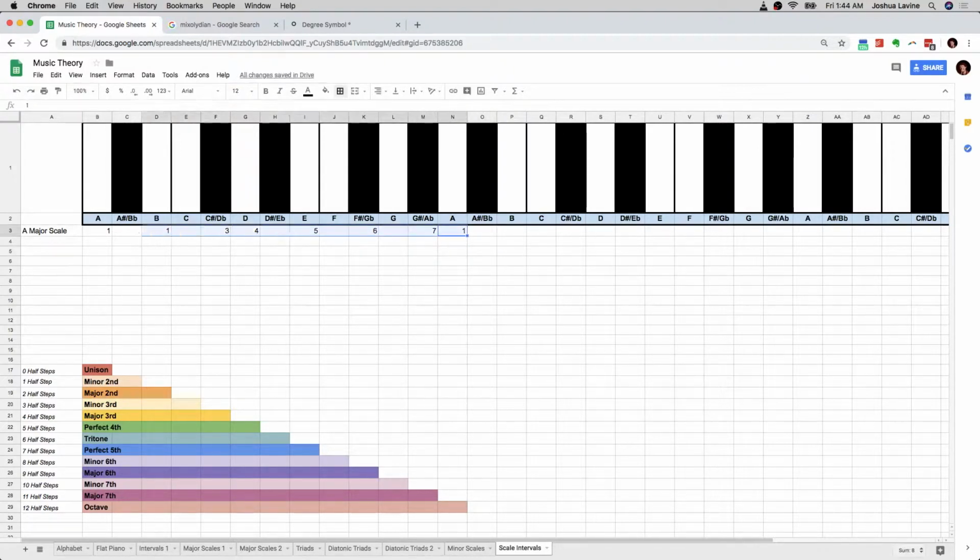Let me center that. So I want to know, oh, that should be 2. Okay, so I want to know what is the interval between the first note and the second note of a major scale? Well, it is a major second.